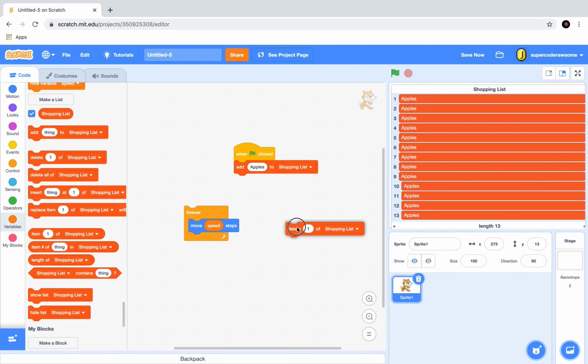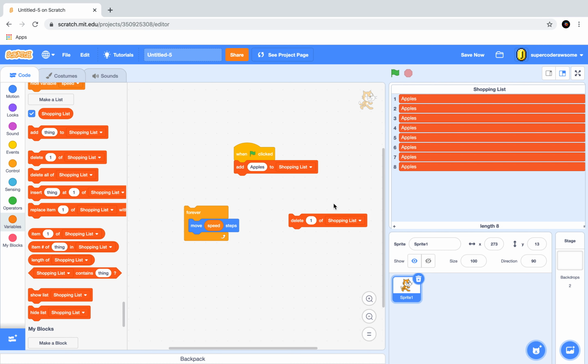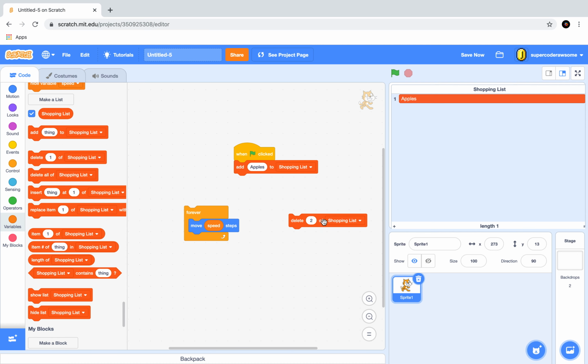And what we can do is delete one space, the one always at the top of the list. We can delete number 2, so number 1 will always stay there, and it will never delete the top one. So if you put it back to 1, we can use that to delete things on our list if you don't want it to be in the list anymore. So yeah, it's adding apples.